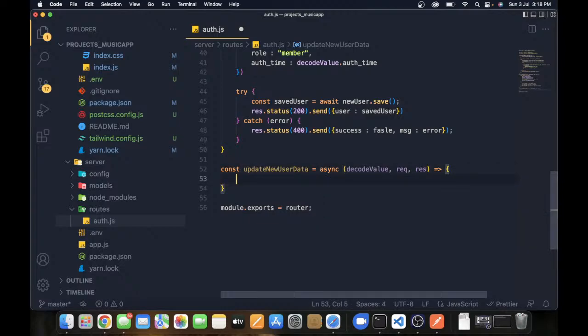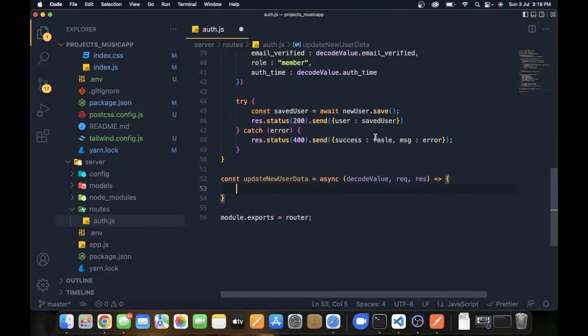Now what I need to do is fetch the user, because this user is already inside our database. So we have to get that user information. To get that user information, what is that?